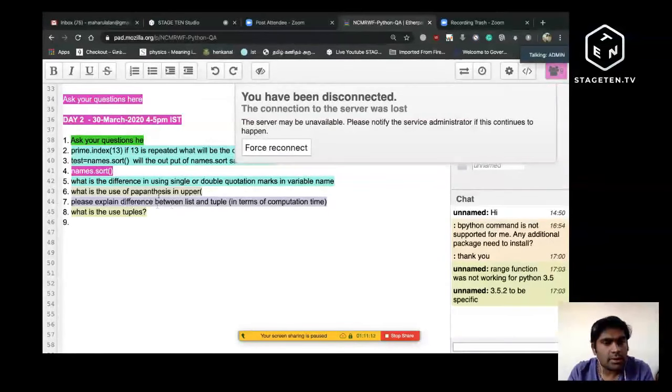So what is the use of parentheses in upper? You mean the upper function which we called. In Python, everything is an object. In our object we have methods or functions that have to be called by using the parentheses. We have seen many functions, sort, reverse, everything being called with parentheses.